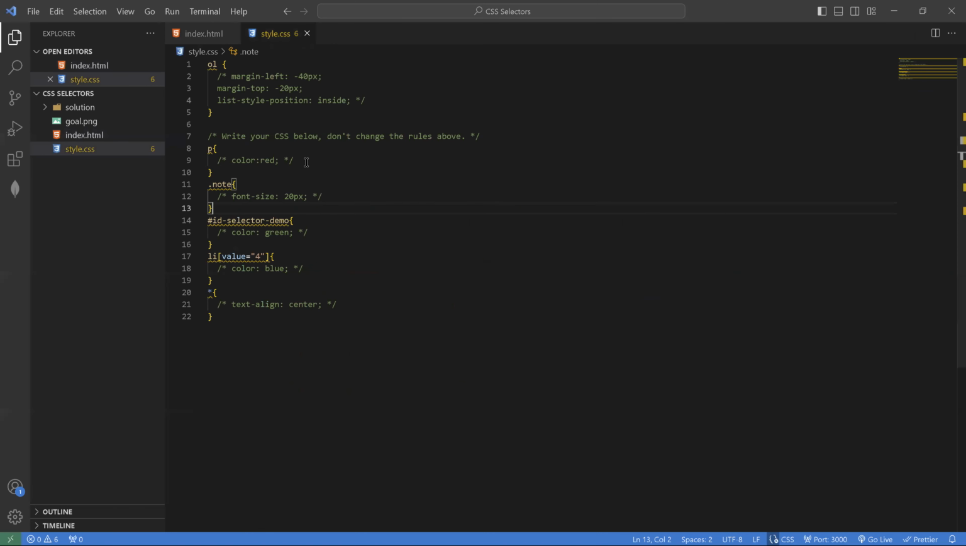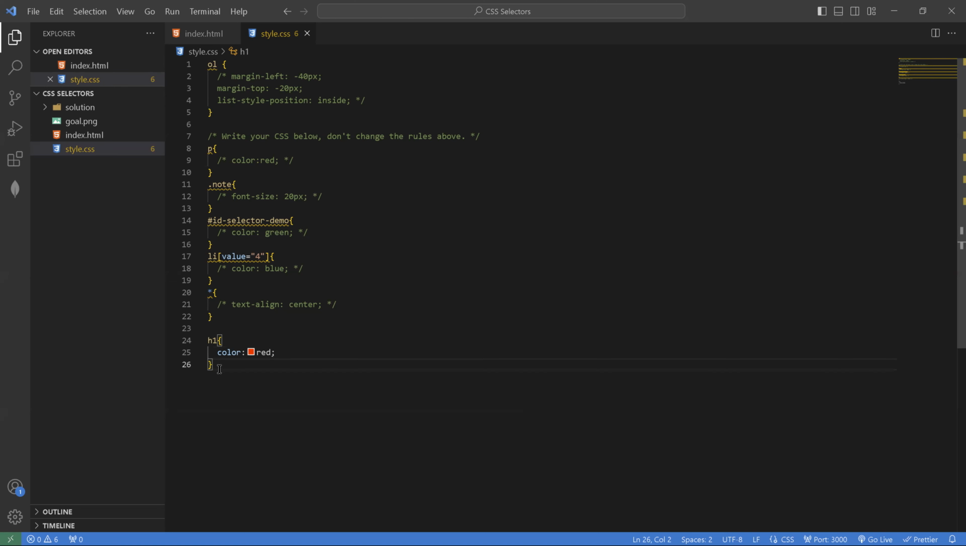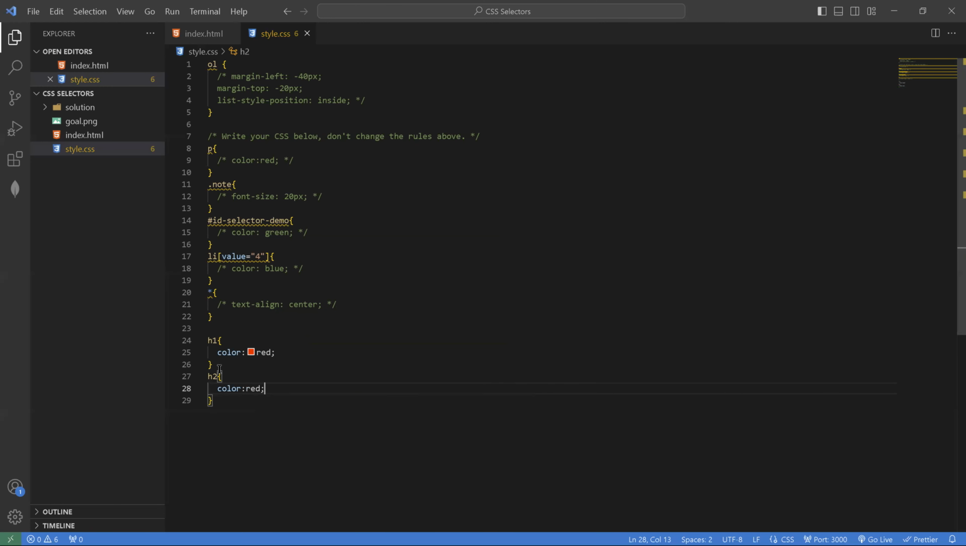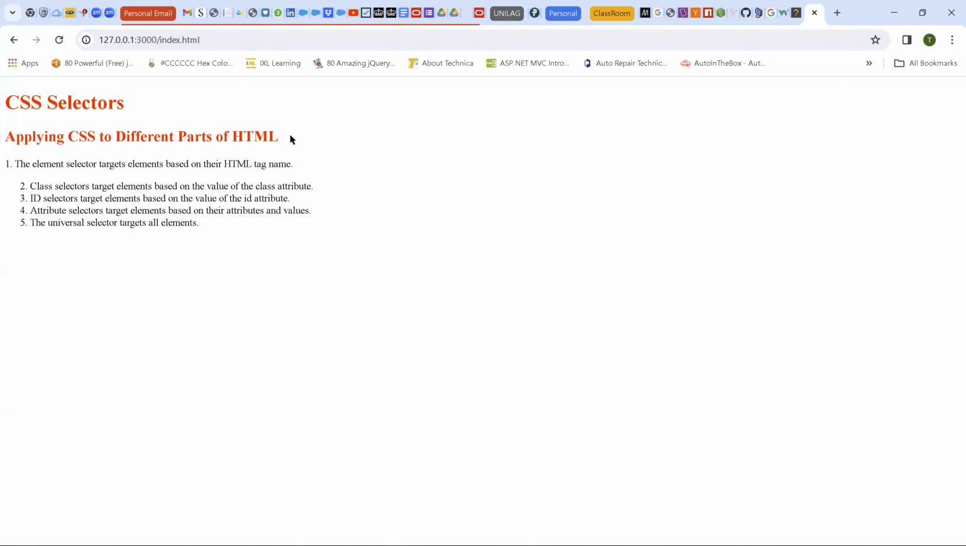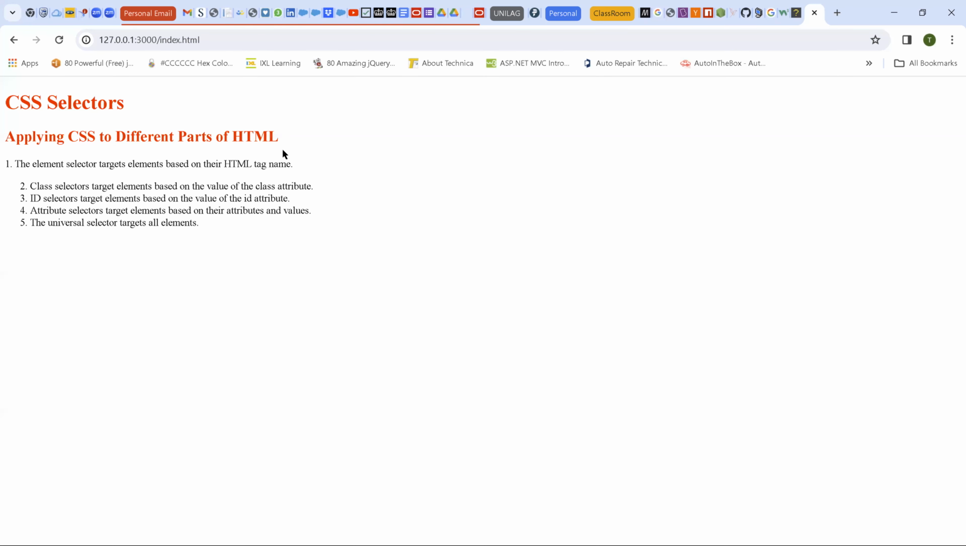Now, I could have just said that I have my H1, I will say color red, and also I could have just said H2, color also red. Now, if I go to my browser, you will see that that red property, the color property, has been applied.